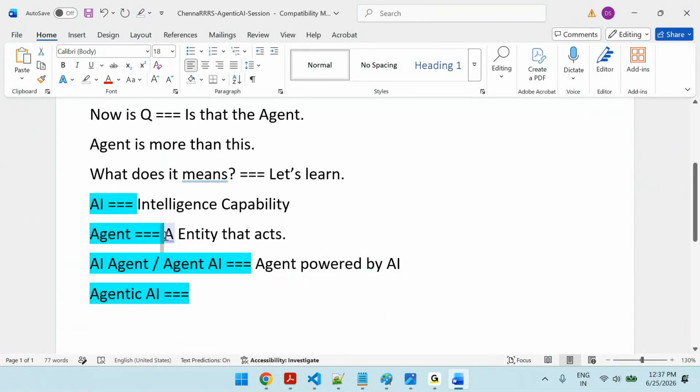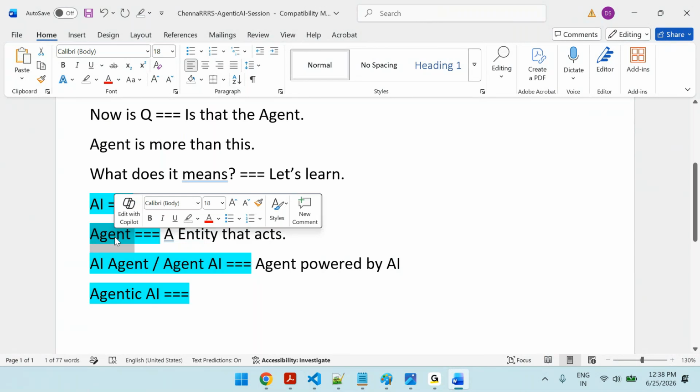If you understand carefully, what is AI? Making a machine with intelligent capability. What is an agent? Anything, an entity, that acts. That means it is going to perform something, it is going to do something. We will learn what it is going to do. So an agent means something that acts, an entity which acts.